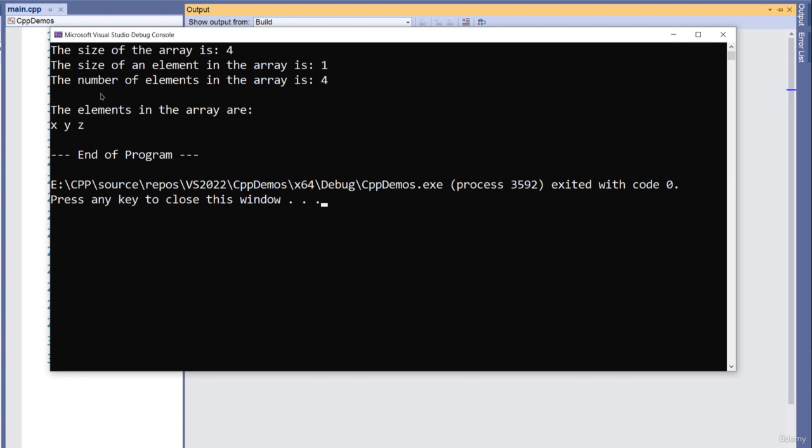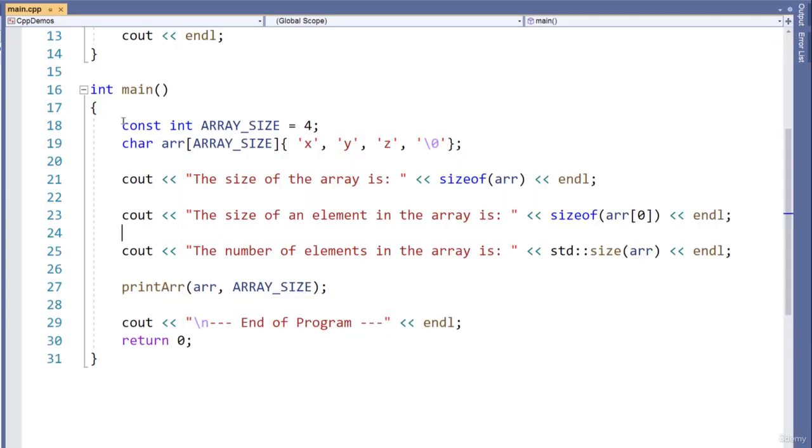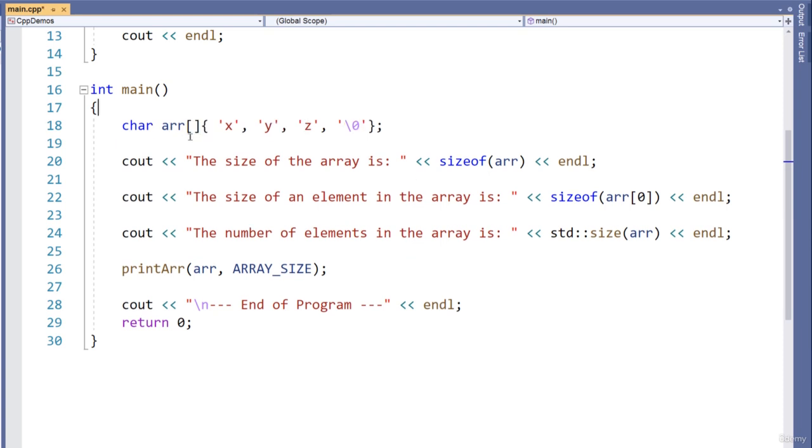This again being a character array, the number of elements in the array is 4. So we get size of the array is 4, the size of an element in the array is 1, and the number of elements in the array is 4. And then we go and print those out again. Now what this means is we can simply use that function wherever we want the size of the array. So we can go and get rid of this now, if we want to do that.